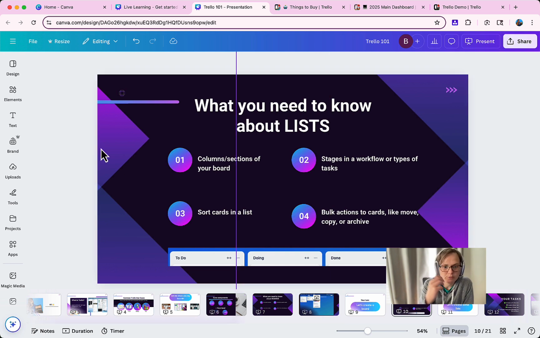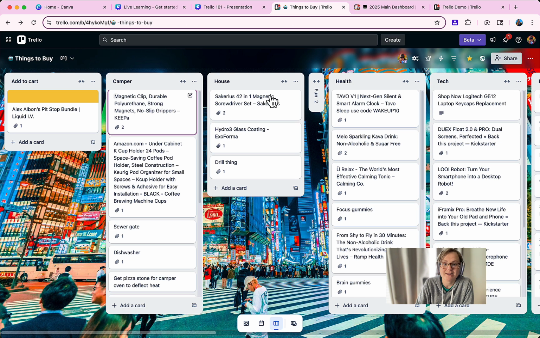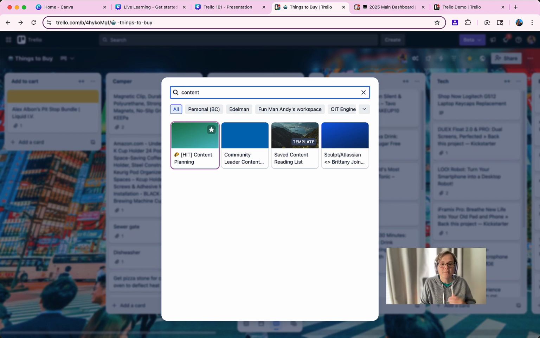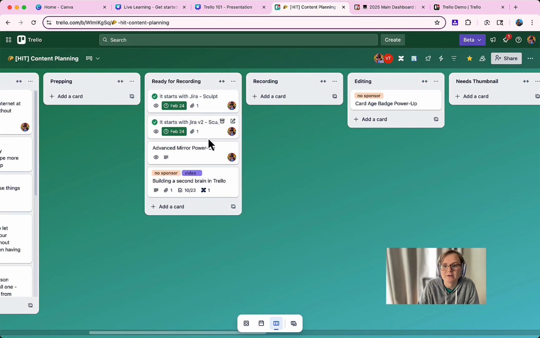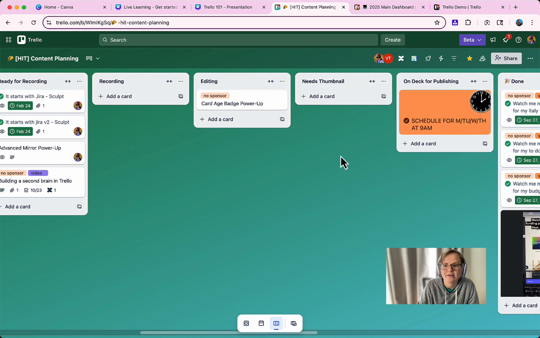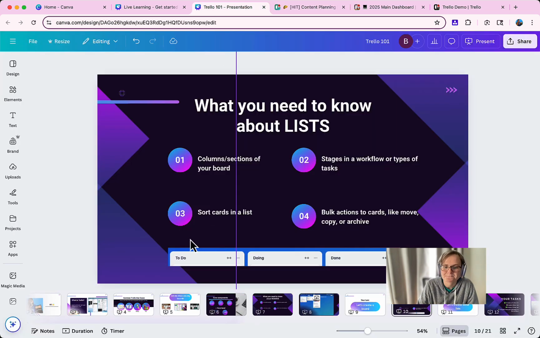And the important way to think about them is that they are these columns or sections of your board. You can group them in different ways. It could be categories, like I have on this things to buy board, or you could group it as stages like I do on my content planning board. So you can see exactly where everything is set up here.